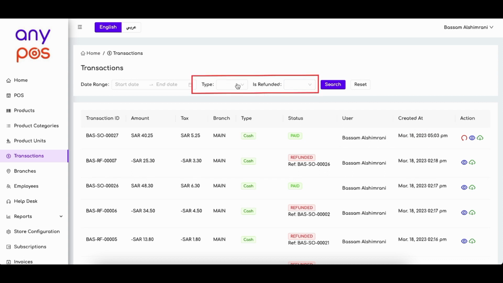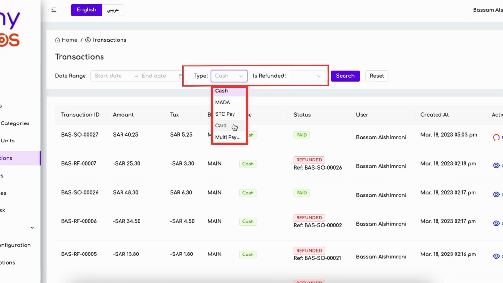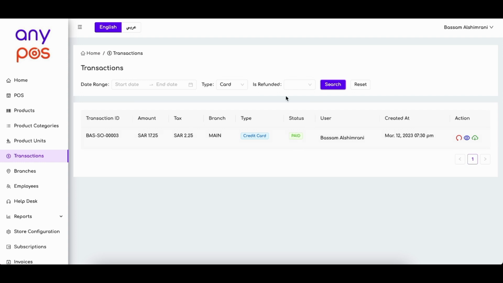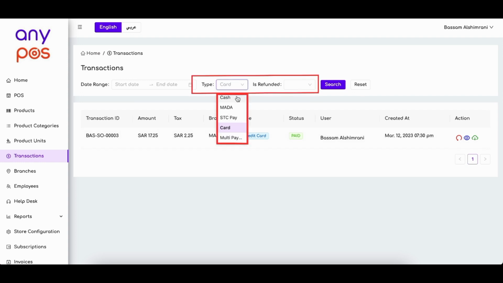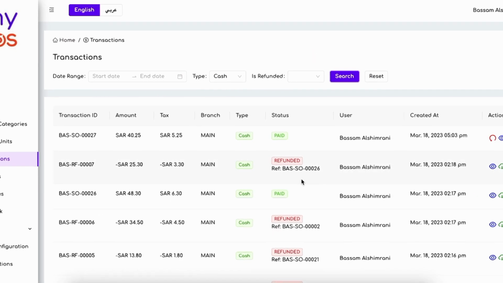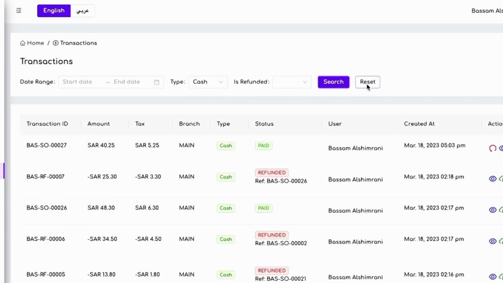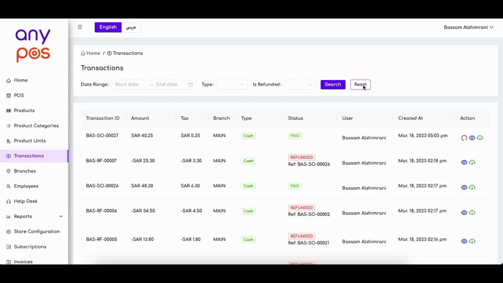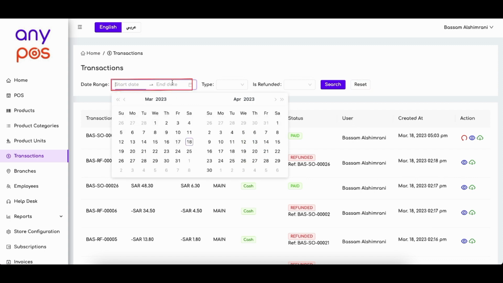You can filter the transactions by the payment methods, date range, and much more.